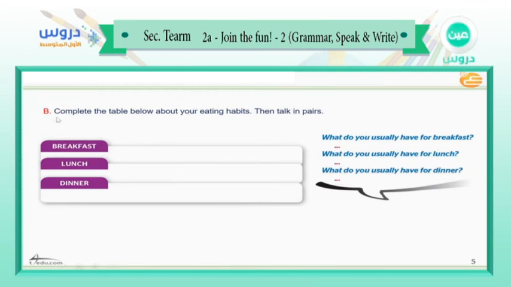B. Complete the table about your eating habits. Then talk in pairs. So we want to talk about the breakfast. What do you have for breakfast? The lunch. What do you have when you eat your lunch? And the dinner. What do you have with the dinner? Okay. So I want you to give me 3 sentences about these 3 meals. Tell me. What do you think? What about the breakfast? What do you have for your breakfast?